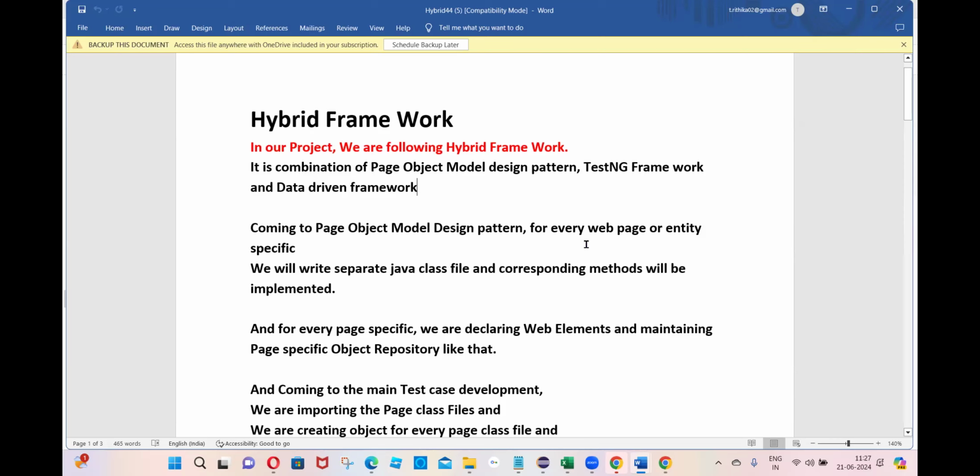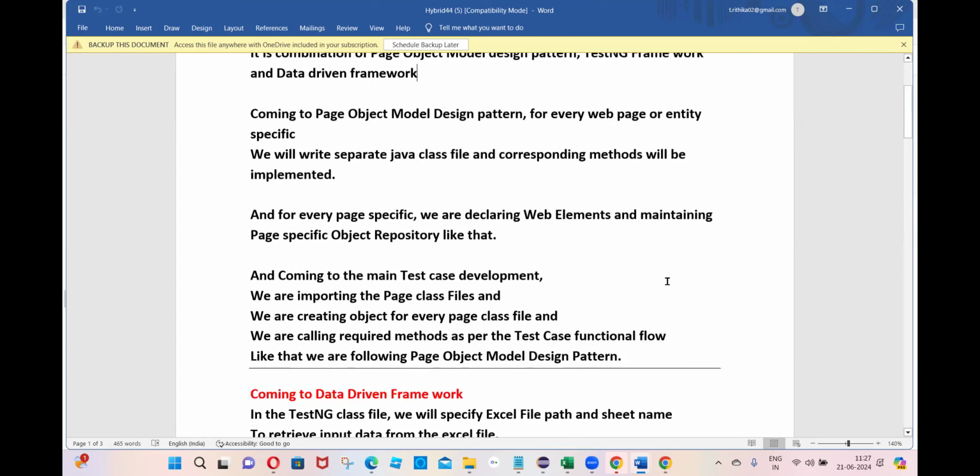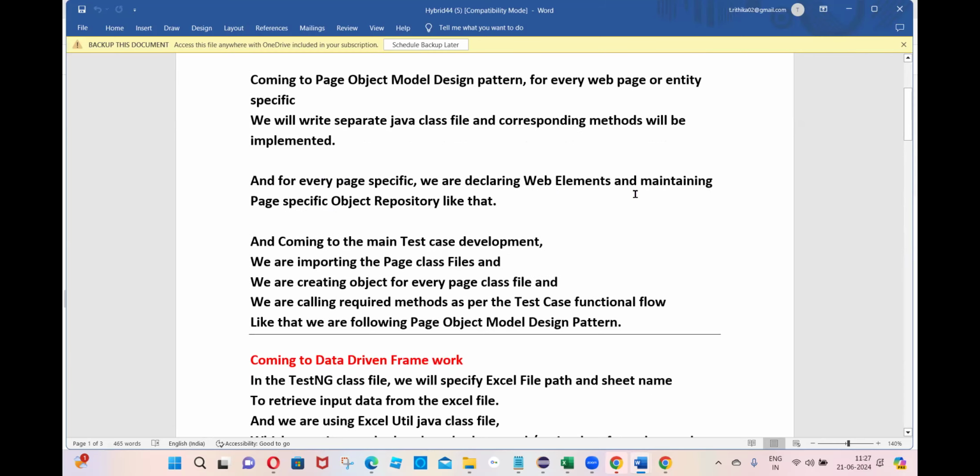Coming to page object model design pattern, for every web page or entity, we will write a separate Java class file and the corresponding methods will be implemented. In every page class, we are declaring web elements. So in the page factory model, you are declaring web elements, right? Same concept. In every page, we are declaring web elements and maintaining a page-specific object repository. And in the main test case development, we are importing the page class files, creating an object for every page class file, and calling the required methods as per the test case functional flow. Like that, we are following the page object model design pattern.